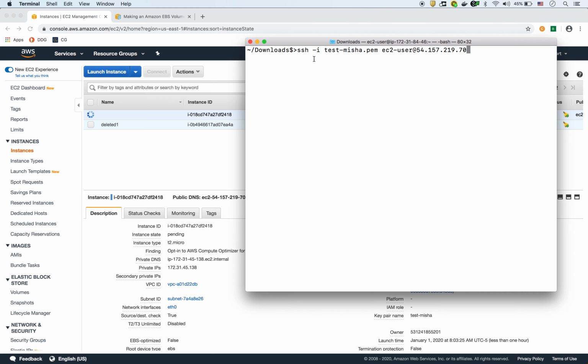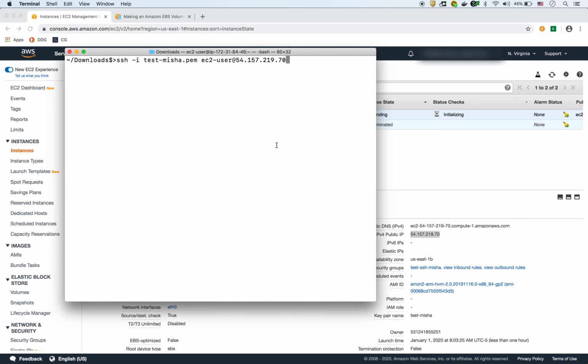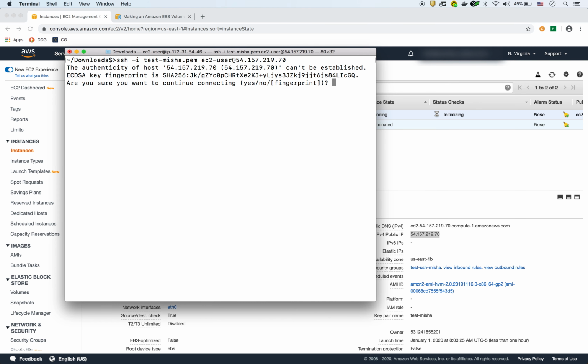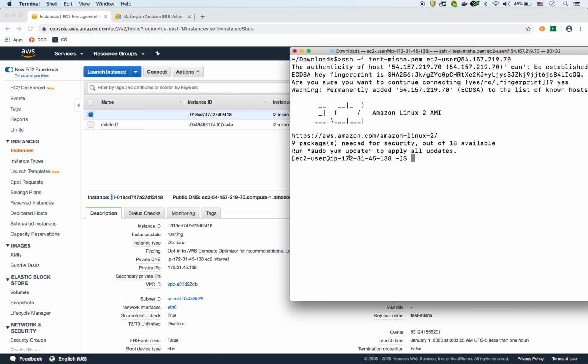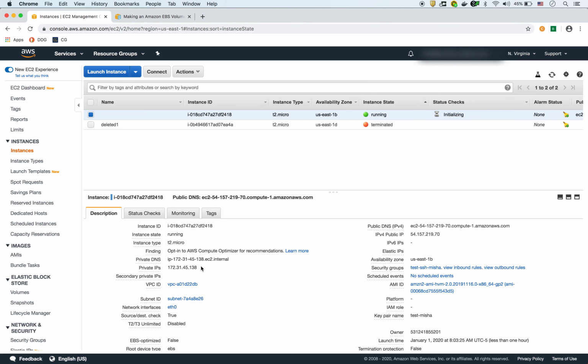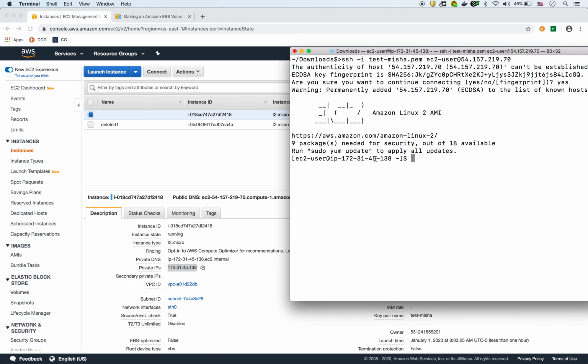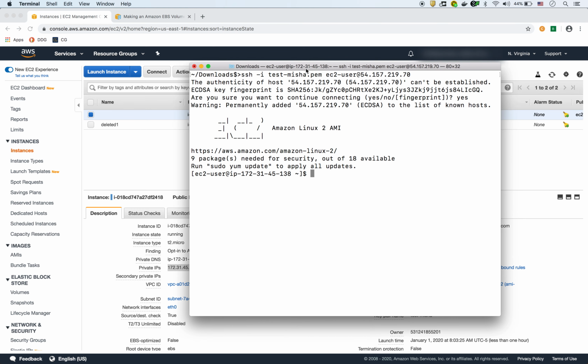So we're going to do ssh -i, and then the PEM is your key file, and then ec2-user@ and then the public IP. The first time you're going to have to say yes to this. Okay, now we're in our EC2 instance. We can see that the IP matches 172.31.45.138, which matches this private IP here. Okay, so the first thing we're going to do is run a command called lsblk.